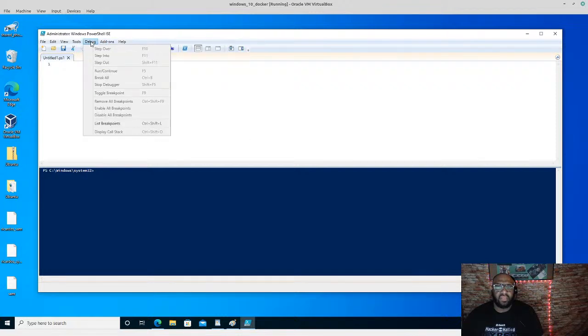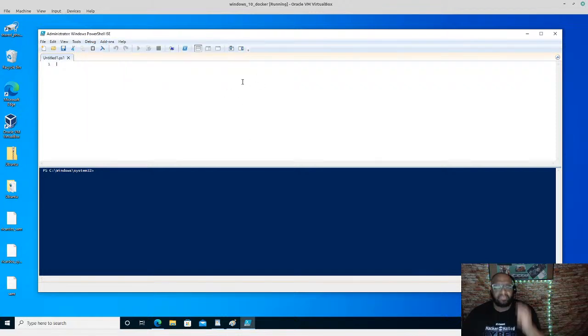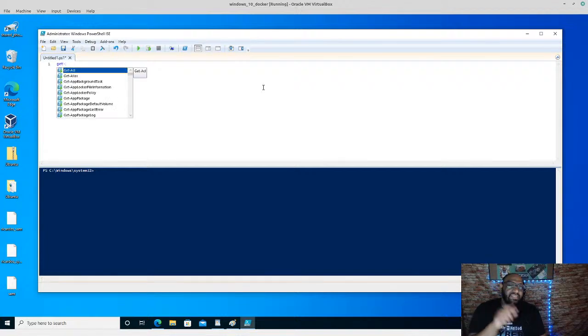I can't remember. F. All right, run and continue. There we go. Okay. So that being said, let's try something. And you know what I like about this as well? ISE gives you options as you type it out. So if you ever forget, guess what? Start with the first part of the command and then let it populate after, okay?